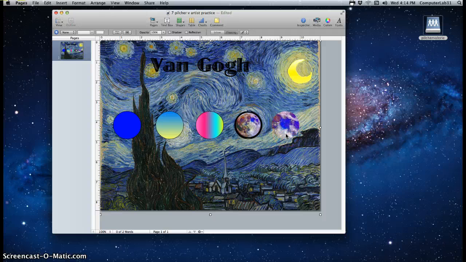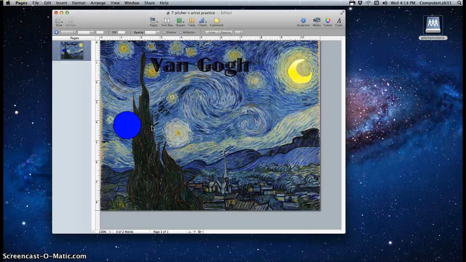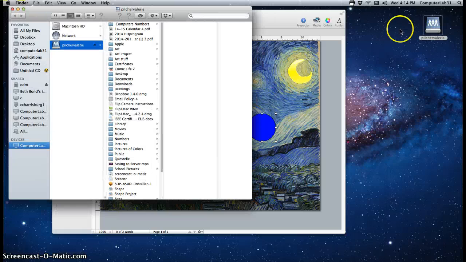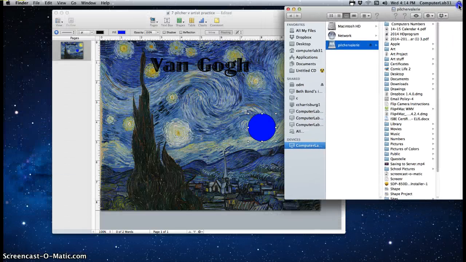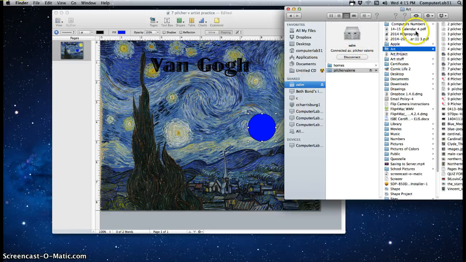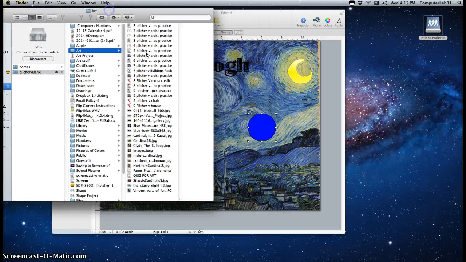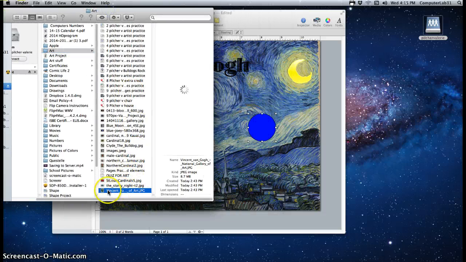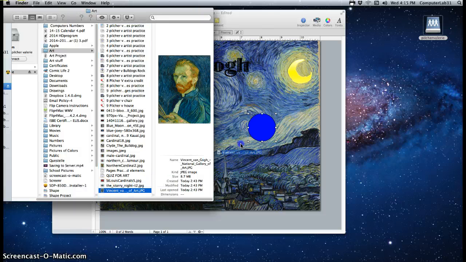Now I only want one of those circles visible on my screen, so I'm going to actually delete all of these circles except for one. So I'm going to keep this blue circle, and I want to put a picture of Van Gogh in this. Now I am going to actually use it as a mask in this instance, so I'm going to go to my art folder, and I'm going to drop that picture of Vincent van Gogh on top of that circle. I'm going to do it just like that.